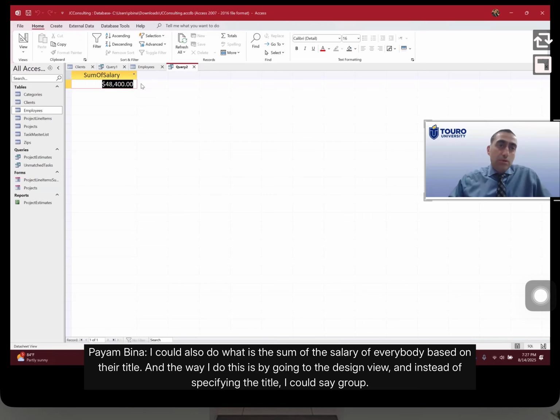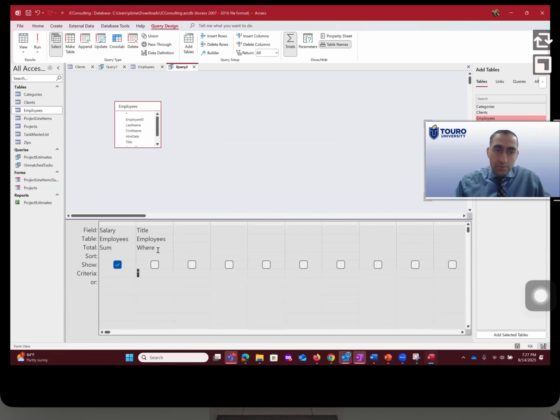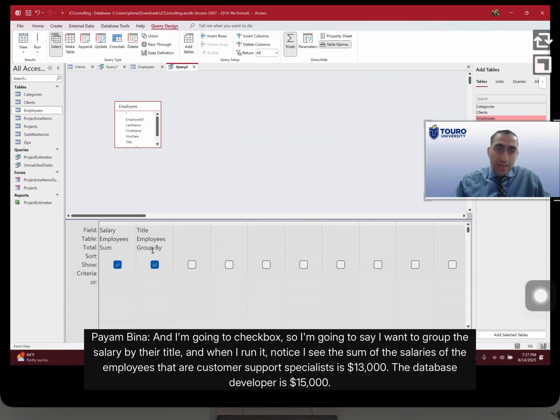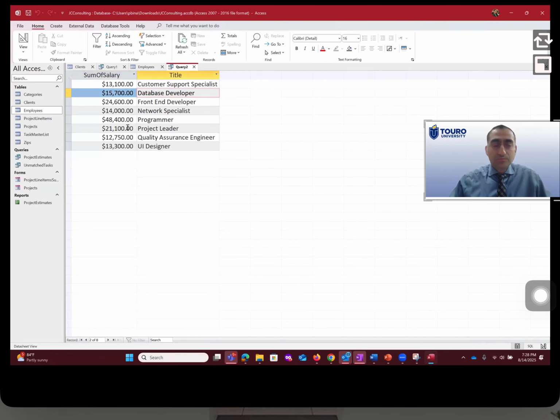I could also do what is the sum of the salary of everybody based on their title. And the way I do this is by going to the design view. And instead of specifying the title, I could say group by, and I'm going to checkbox. So I'm going to say I want to group the salary by the title. And when I run it, notice I see the sum of the salaries of the employees that are customer support specialists is 13,000. The database developer is 15,000, right?